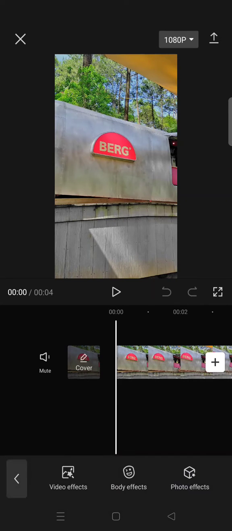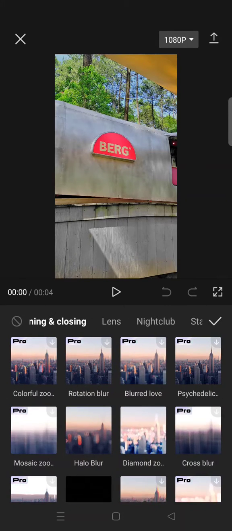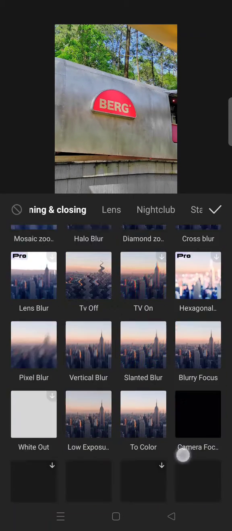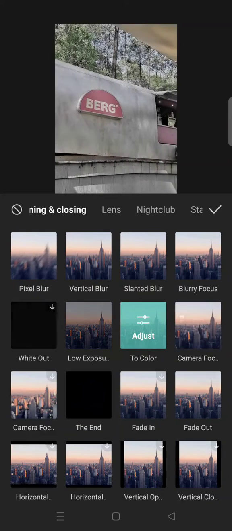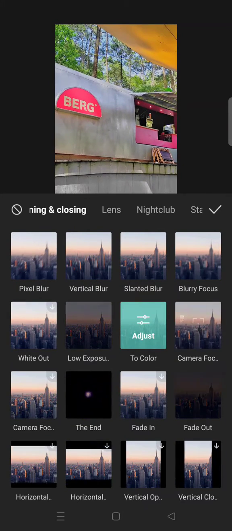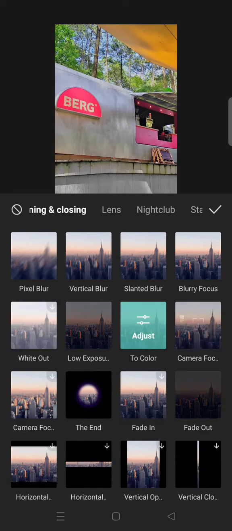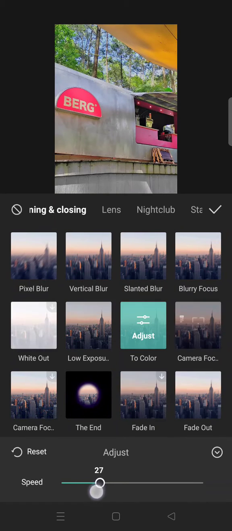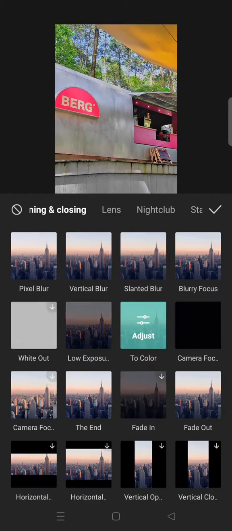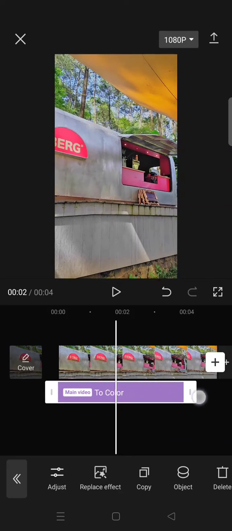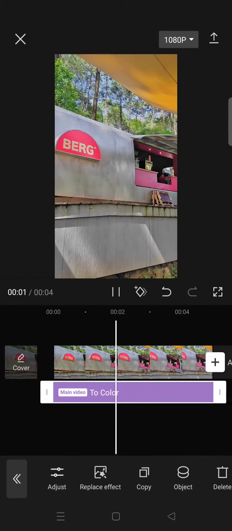You just need to go to the video effects and then click on the opening and closing, then scroll down until you find the two color effects. Okay, so this is the effect. You can see now that the first part of the video will become black and white, and then it will be changed to color. But you can also adjust the speed here. I'm going to lower it to around 20 and let's see the result. Click on the check icon, and then here you can adjust the effect, and here is the final result.